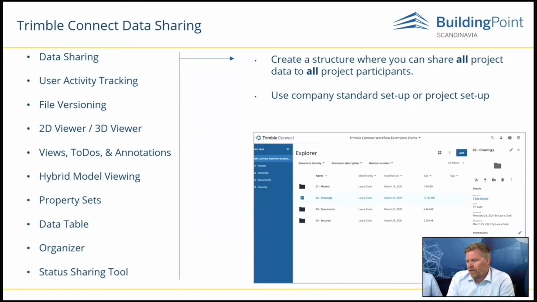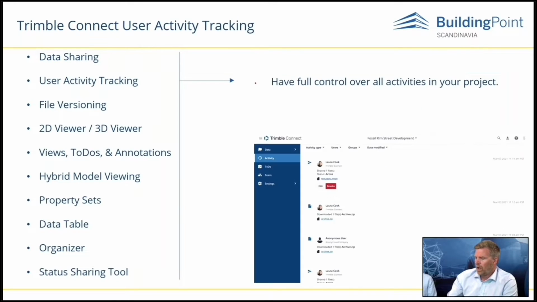Data sharing is where you want to build up something in the information folder. You want to stash all the information into a folder structure, and you create that for either a project standard or a company standard solution. So if you have a company setup, you can have a setup for all projects, or if you want a project-based solution, you can do both. All activities in Trimble Connect are tracked, so it's also possible to go back and see who's done what. That's a huge benefit.